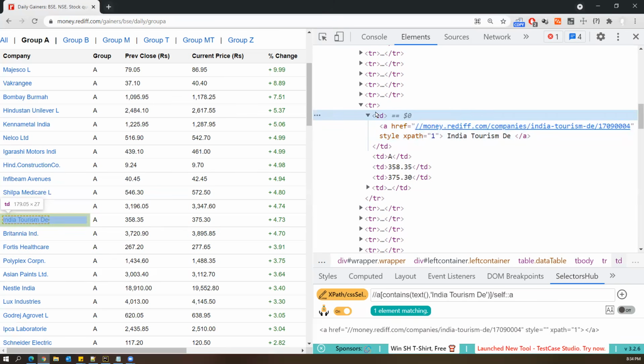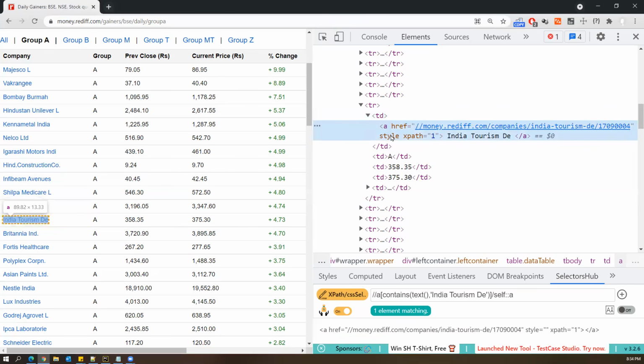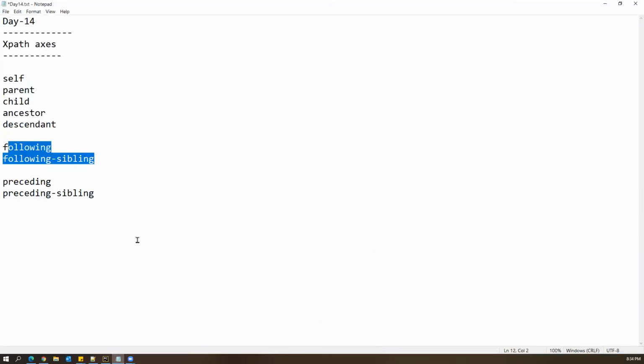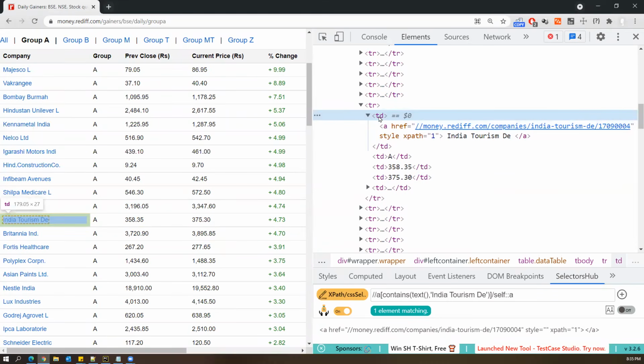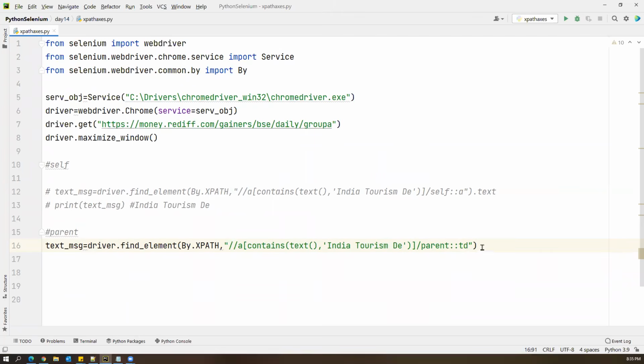Now I want to identify this TD based on the self element. How can we identify the parent element? Simply we can say slash, first we need to say slash parent: and what is the tag name of the parent tag? TD, right? The parent tag TD is not having any value, but inside it there is a child tag which contains a value. So when you write the XPath of the TD, when I capture the text value, the same value will be given. So this is the XPath, parent colon TD, I have written.